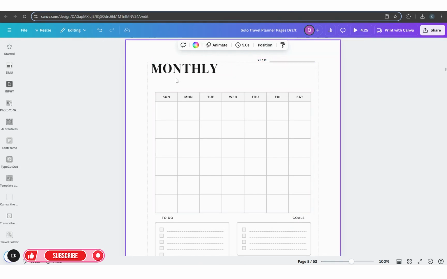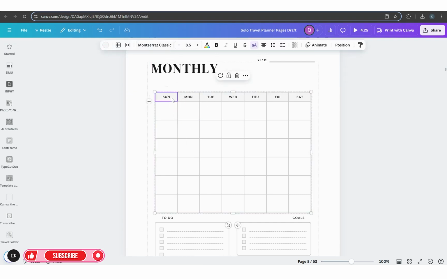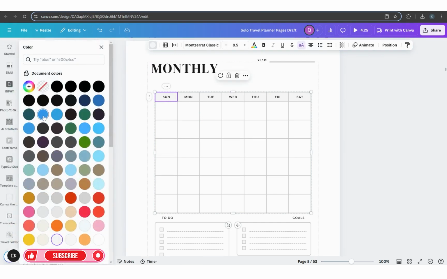So now I have the monthly. I've changed that. And the next thing I want to do is change the inside of this. So first thing is I want to turn everything that is gray, which you can see here, it's like a light grayish color, to this color blue, either between these two. So I want to change it to this one.